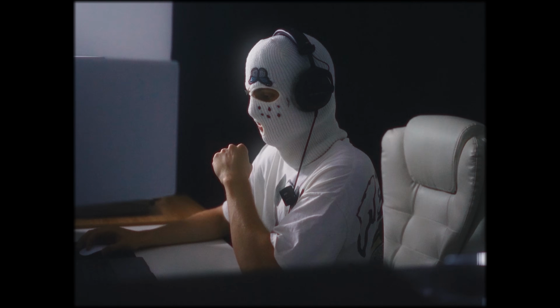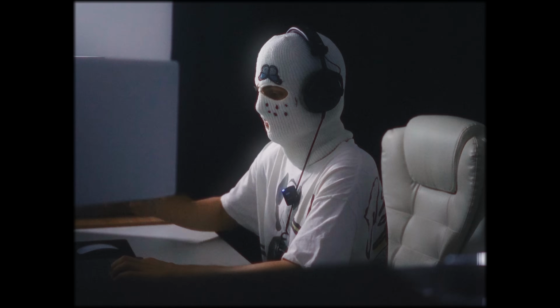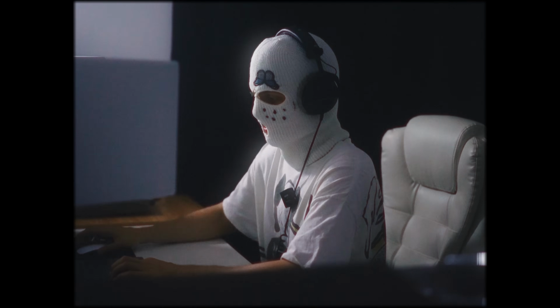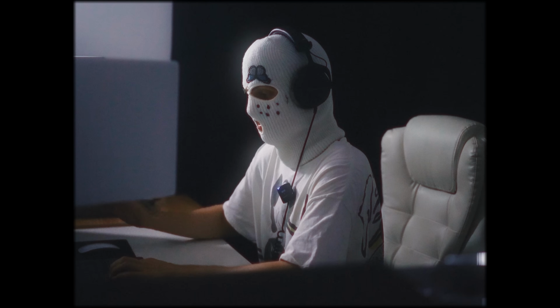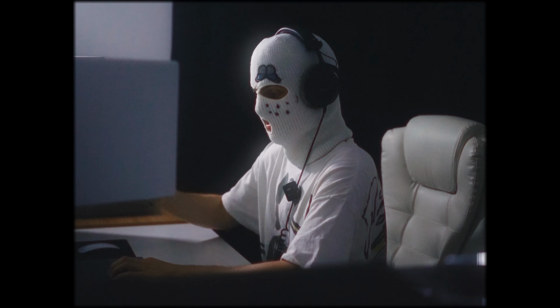Let's just listen to the very first layer. "What if I stay?" A lot of movement there. It's going down, then up, then down again. Now let's listen to the second layer. "What if I stay?" We're staying the same and at the end we're going down.